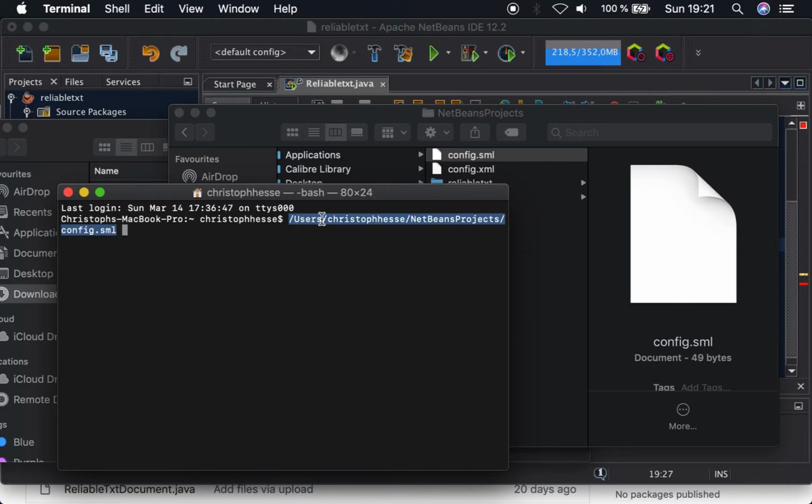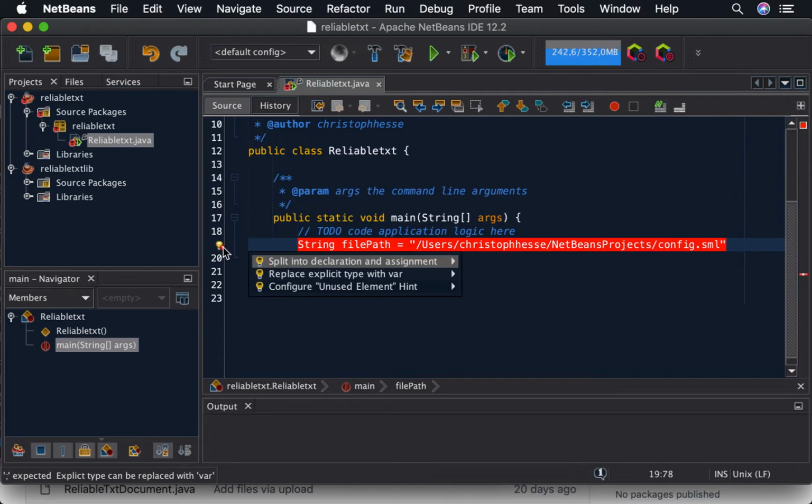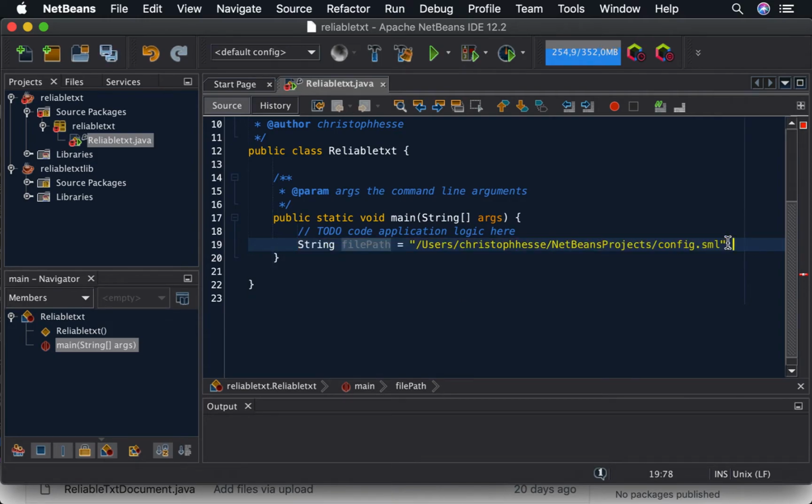Let's just copy and paste that back to NetBeans, and it's a string, of course. Bam, there we go. So now that we have the file path, let me just make some adjustments here. Oh yeah, semicolon. There we go.